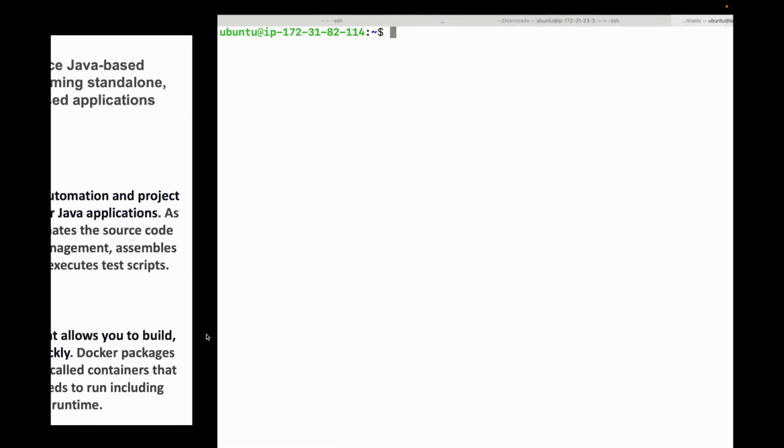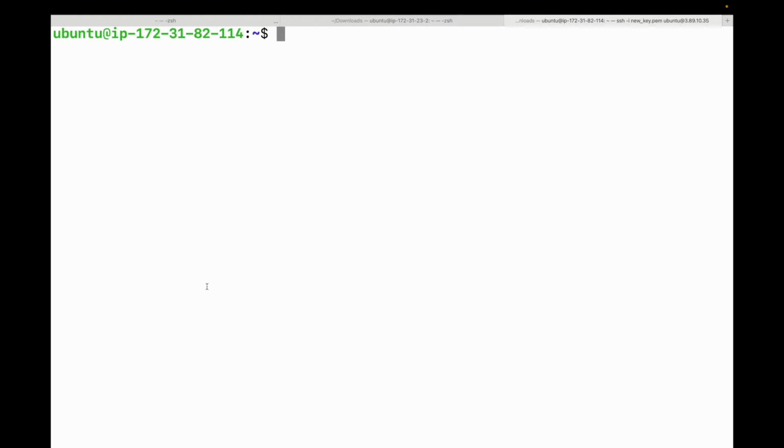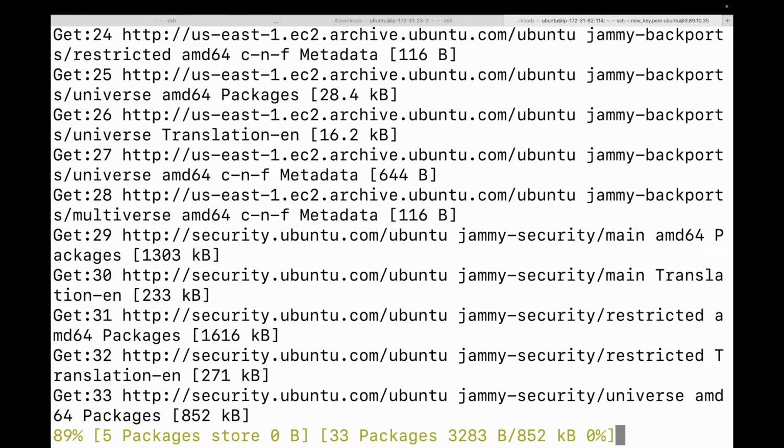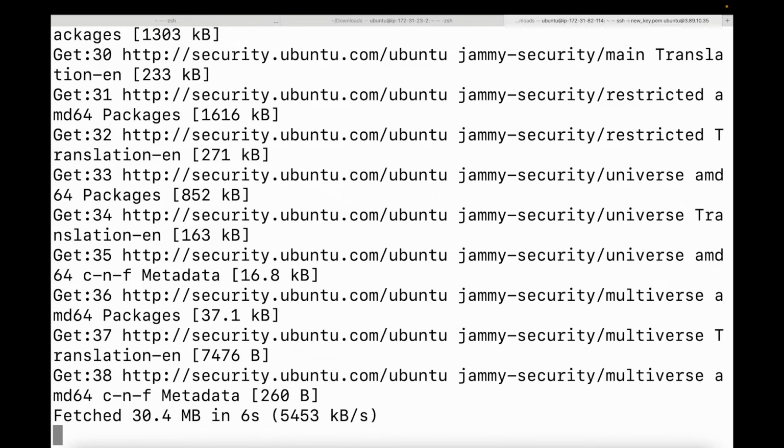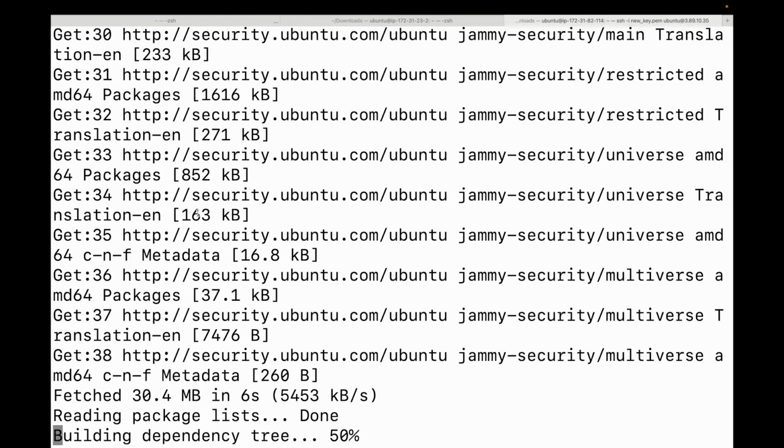So let's go ahead and do this. Let me make this a little bigger so that you can see the commands that I'll be typing over here. The first thing that we'll do here is update the machine. If there are any updates that need to be applied to this machine, we will go ahead and apply them. This should apply all the available updates for this Ubuntu EC2 instance. We'll wait for this to complete.